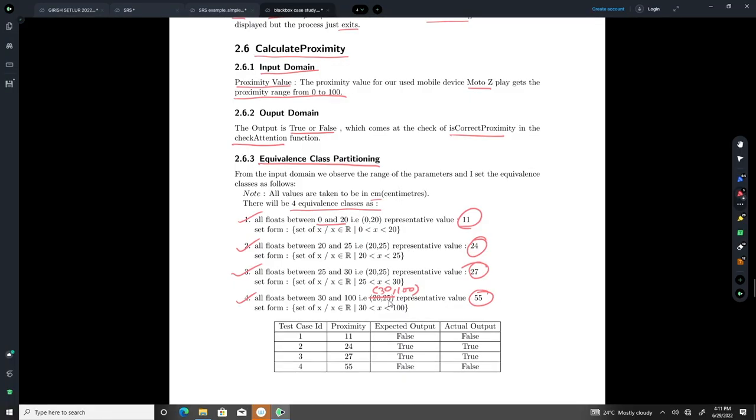Again, I would like to repeat here that this is not the only way to create equivalence classes. This is only a sample document showing how the classes were designed. Of course, the rationale was not mentioned in detail, that is also not required. You can simply list the classes as per your choice. Now, like before, here also for these four classes, four test cases were designed with the representative values and the expected output. So, in the first test case, representative value or the input is 11, output is false, where after execution they got the false output as well, so perfect match. Second case, 24 input, true output, and actual output also observed to be true. Third case, 27 true, actual output also matches. 55 false, and here also actual output matches with the expected output.